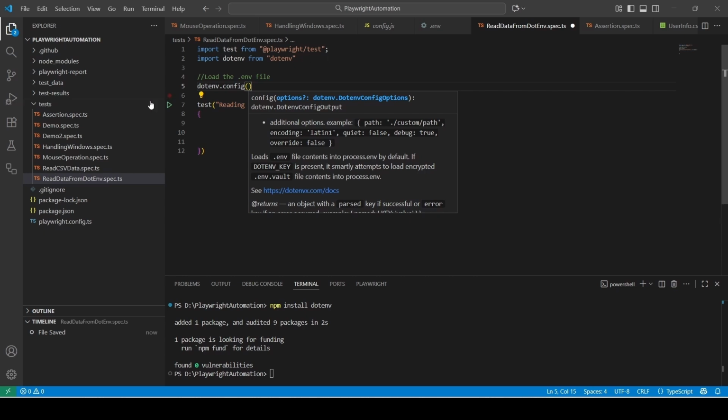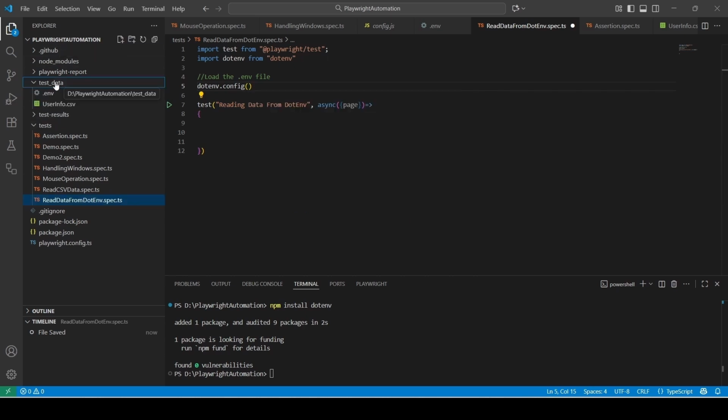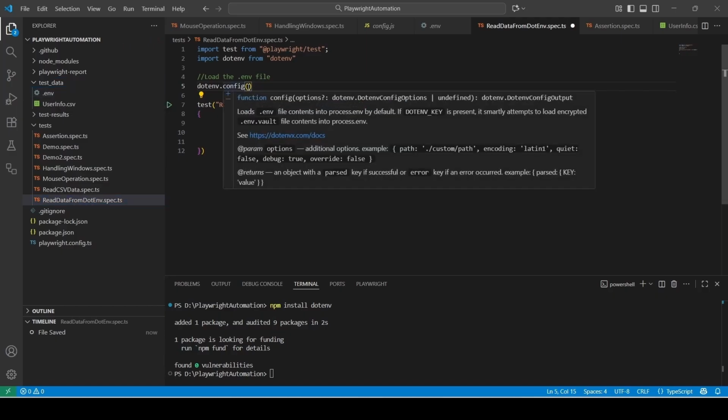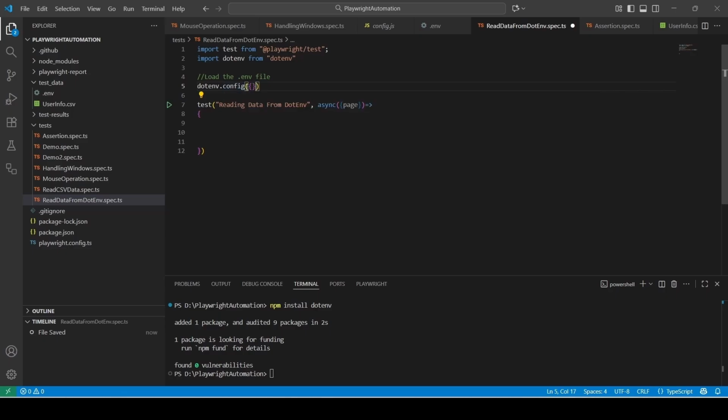Where is our env file present? Under the project, under the test_data folder, we have a .env file. Now inside the config method, we mention the path using the path property. So open curly brace, close curly brace, and inside, mention the path property colon, then the path of the env file: test_data/.env. Always the file name starts with a dot, then env. Now we have imported dotenv and loaded the .env file. Now we can read it.